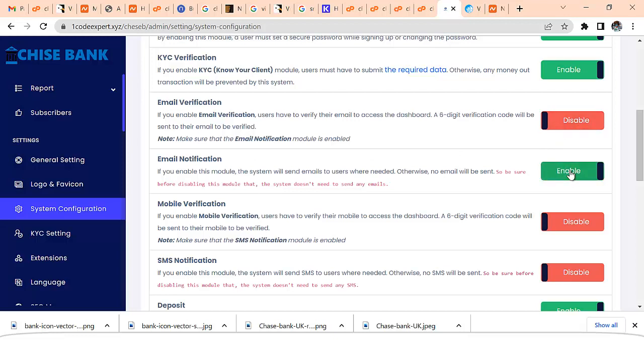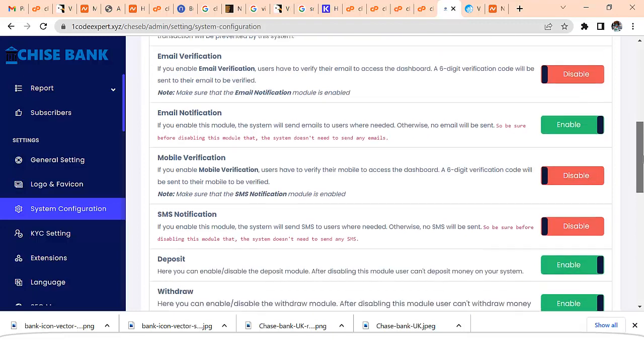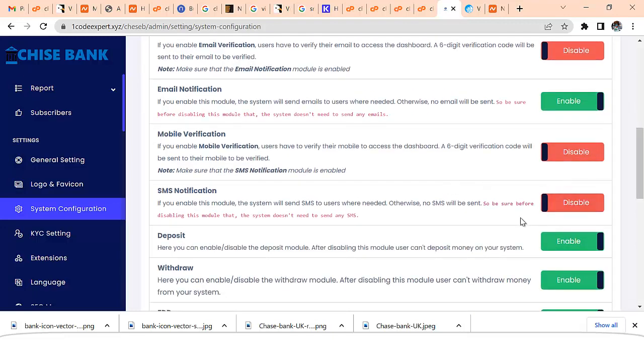You want email notification. Mobile notification, if you enable mobile notification, that means you are going to purchase SMS from a mobile gateway such as Twilio and the like. But I don't want to enable that, and also the SMS notification I want to disable. If you enable it, when people perform transactions and you correctly configure your SMS, they are going to receive an SMS of the transaction, right?